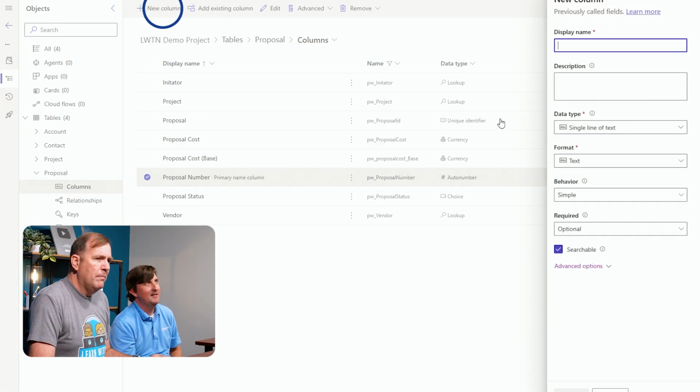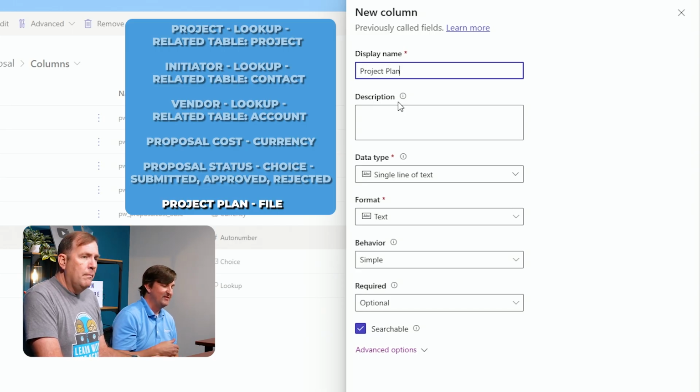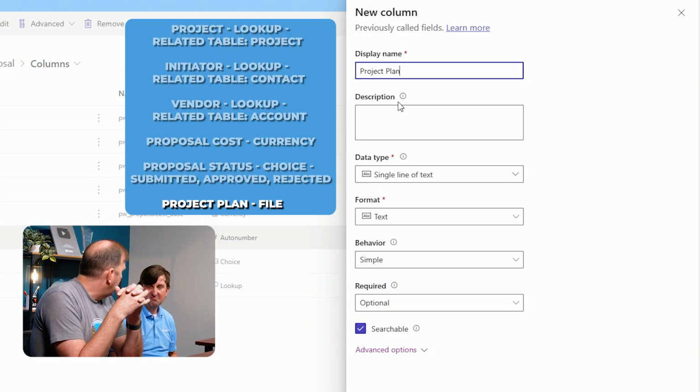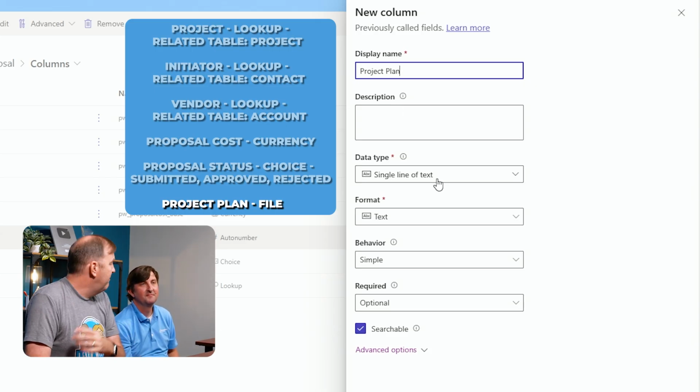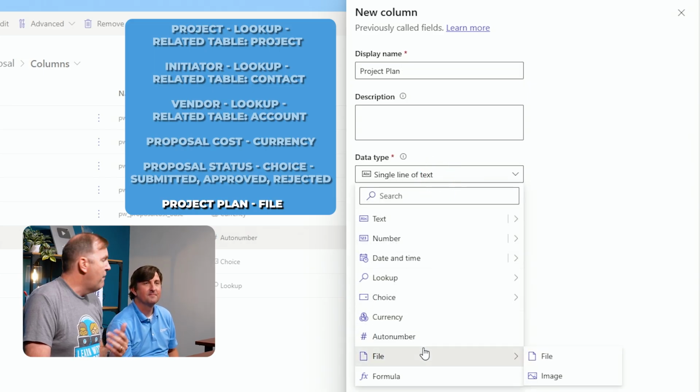One more, maybe like the plan of the proposal. Like if they wanted to give us some specs about what they would be doing. Yeah, maybe they'll upload a PDF or something like that. So how do we call this, project plan, maybe? I think that's a good one. And this is a file that I want them to upload. So I'll go ahead and select the drop-down box and go with file this time.